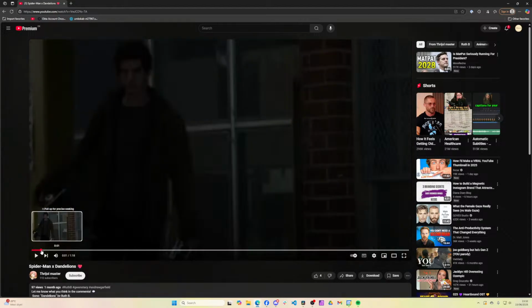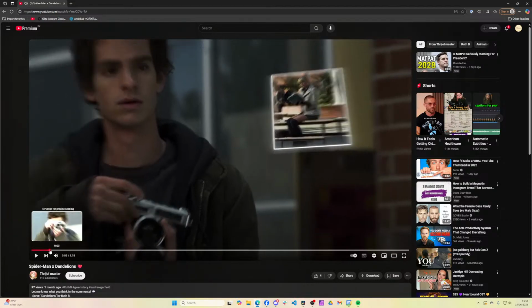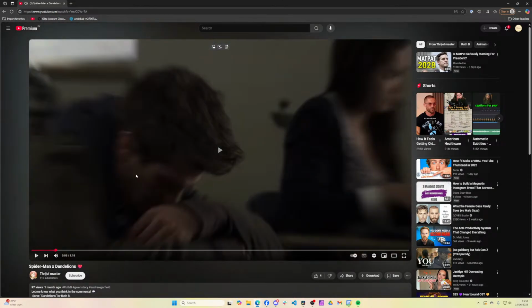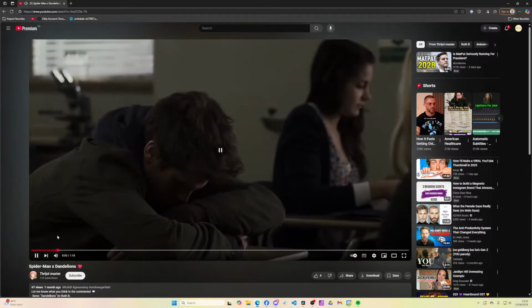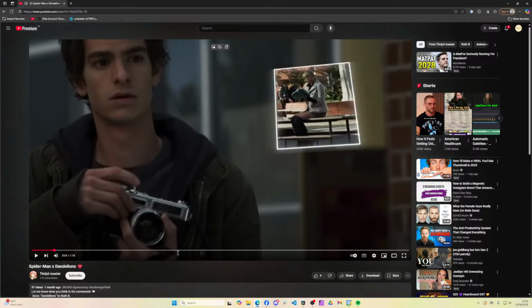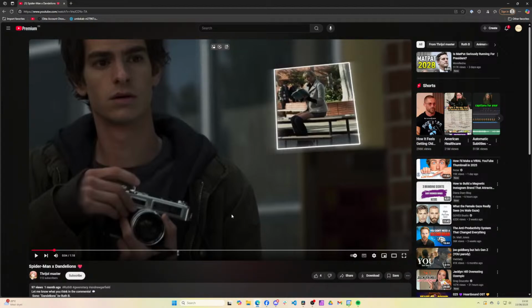And also in the beginning here when he took a picture, like that. I think that was also really good, both the transitions and the picture coming up here to kind of illustrate what he took a picture of. It's creative. Yeah, it's really creative.